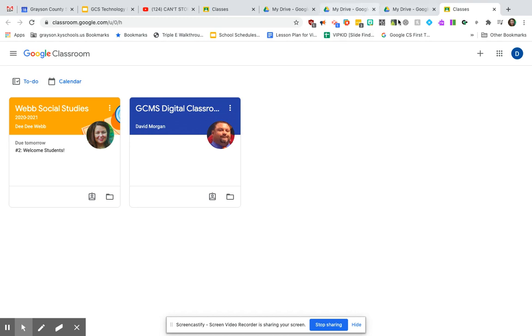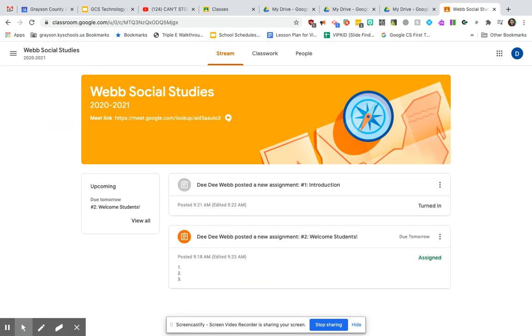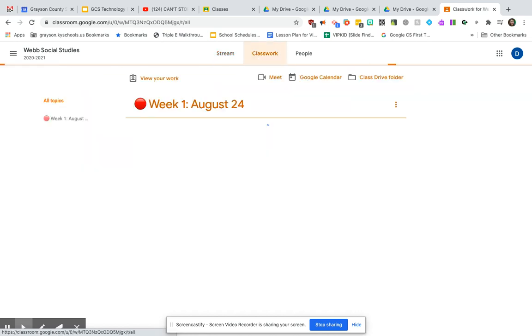Okay, so I'm just looking at this from the student perspective, the student view. I'm going to click on the title, and that's going to take me into the classroom. Here, this is called the stream, and the stream is where teachers will post announcements. They may post that we plan to do a Google Meet at 2 o'clock on Friday. You do see assignments, but typically the student will go to Classwork, which is the second tab, to get to the assignments.